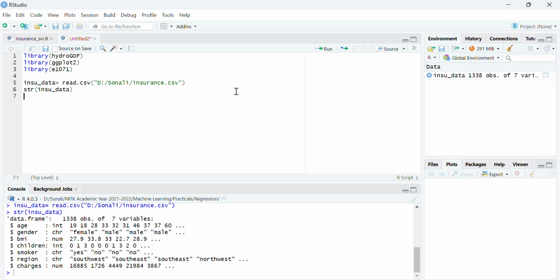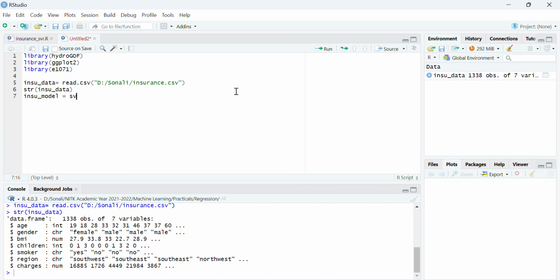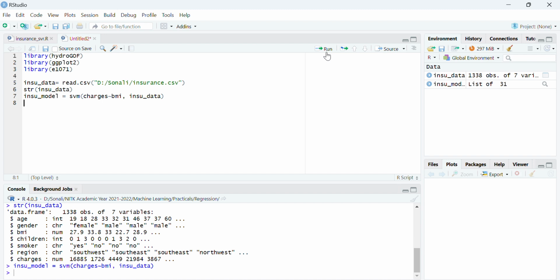So if we are going to create our model, insurance model equals the function which we will use, svm. We want to compute the charges against the BMI, for the insurance data. So let us see how it works. The model has been created. If you want to see the model, let's see the summary of the model.